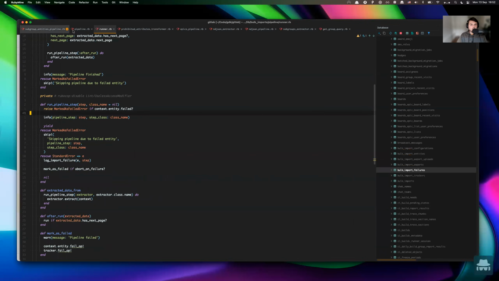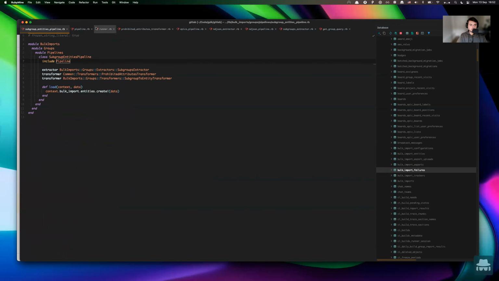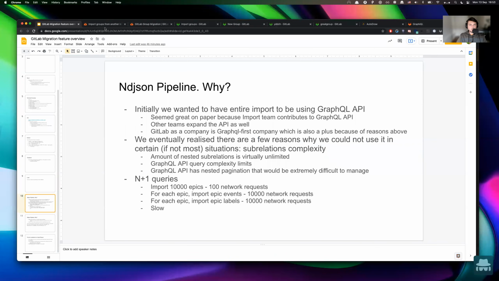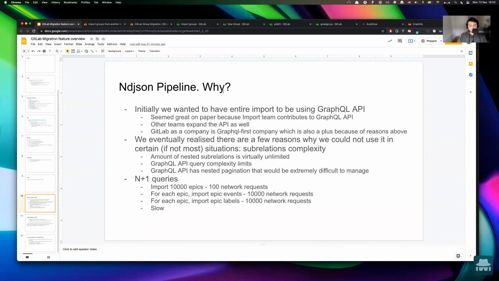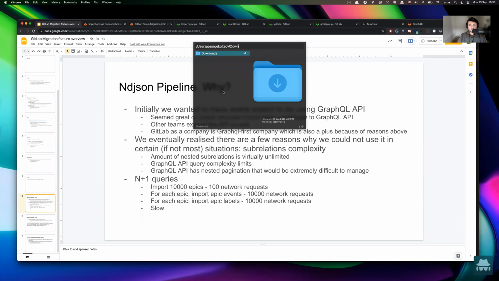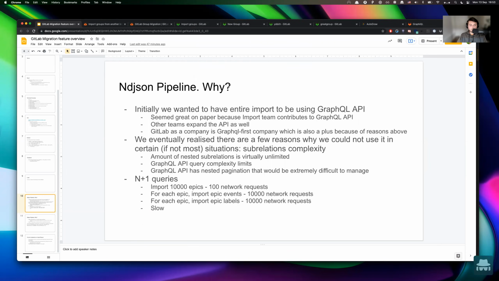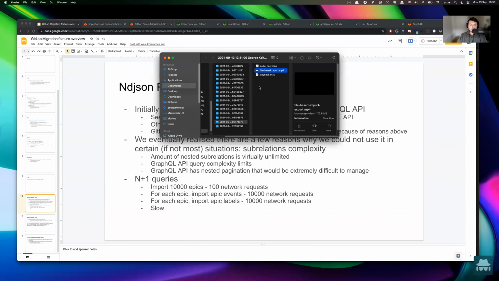Regarding the NDJSON pipeline, the NDJSON pipeline is a pipeline that uses NDJSON files. And if you've seen my previous recording regarding import export, we use NDJSON files in import export as well. Let me just show you an example.